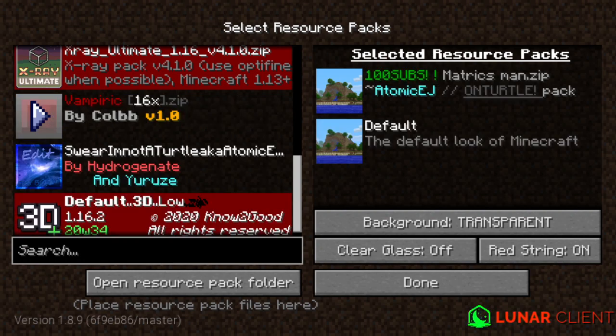So we're going to turn this on, click on Done, and while Minecraft loads, I will pause this, and when it unloads the textures, then I will unpause.